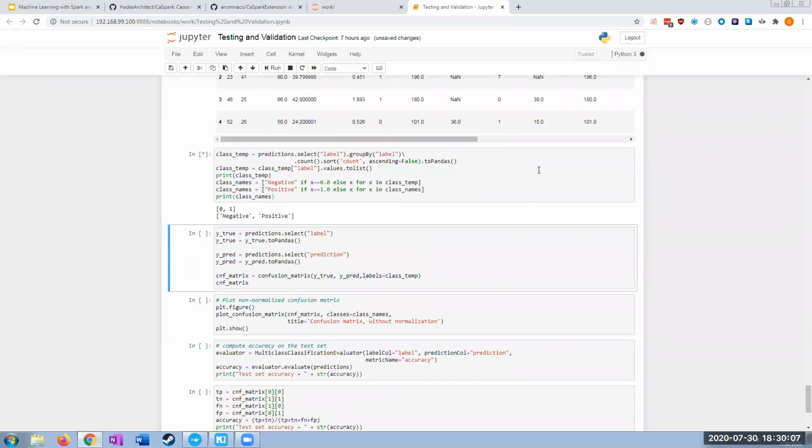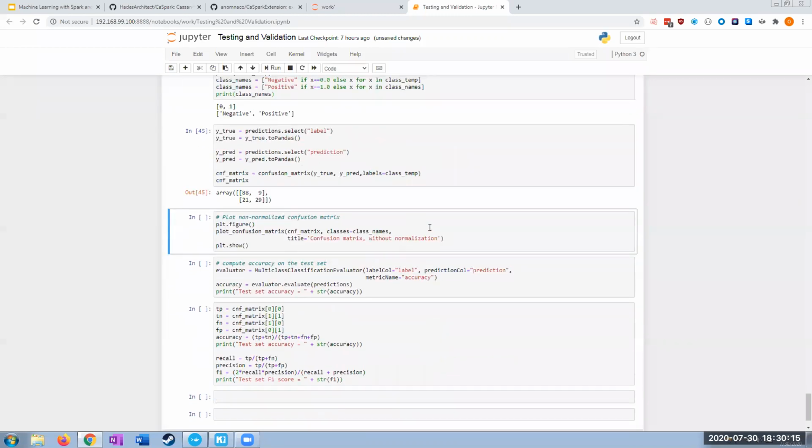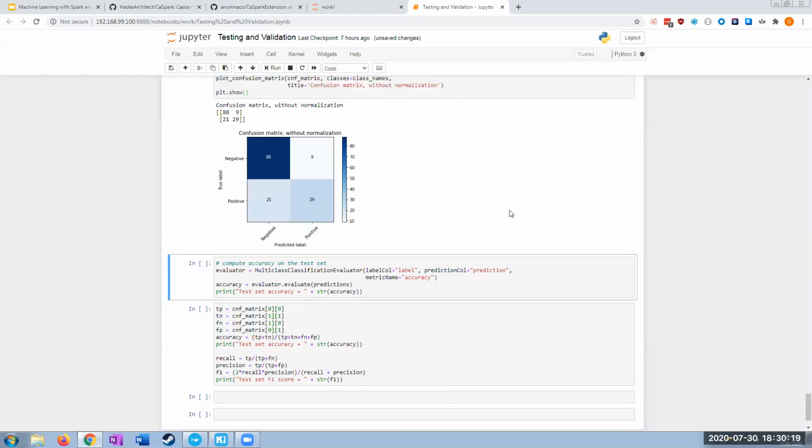We do the same pre-processing to fit with scikit-learn's confusion matrix format. We calculate our confusion matrix. As you can see, this one is a bit less accurate, but we have 88 true positives, 29 true negatives. This is the predicted negative, truth is positive: 21 false negatives, and 9 false positives.